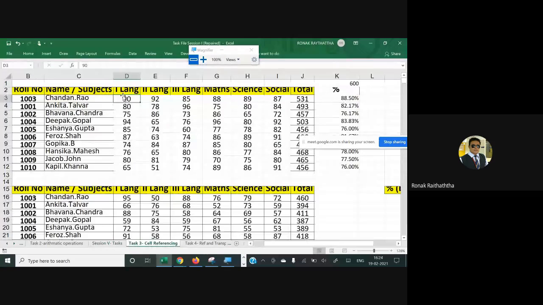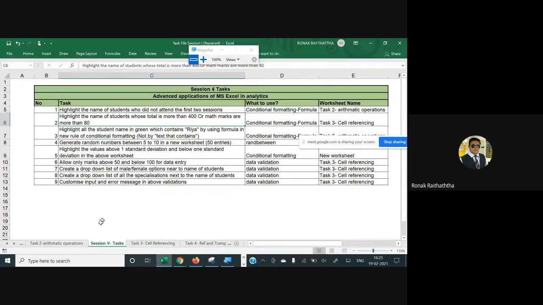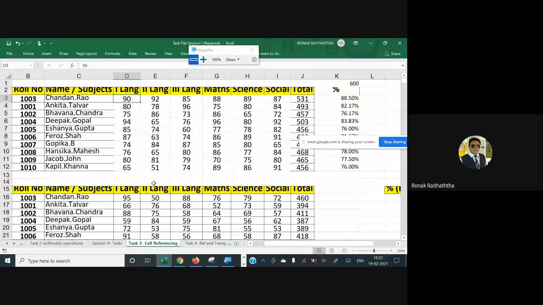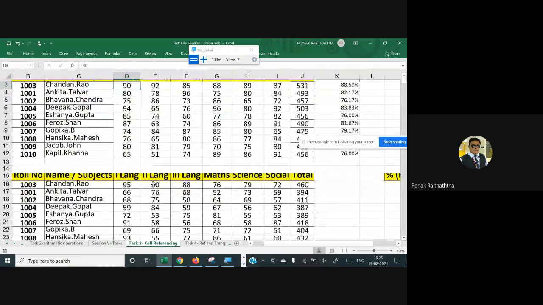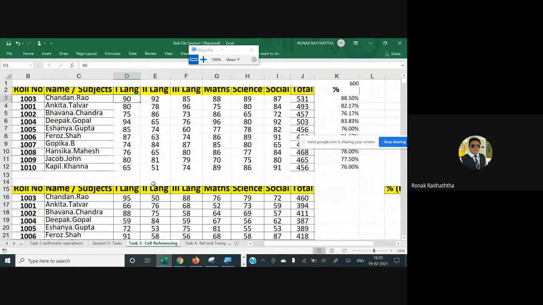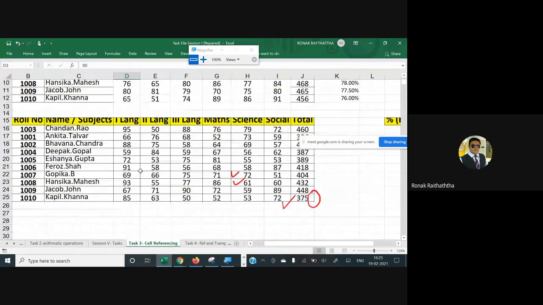Task number 3. Can someone tell me what's going to be the step number 1 in this case? Tell me, what will be step number 1? Highlight the student name. Nobody is telling. We would be applying this in the second table, task number 3. See, the first step is always going to be the selection of the data where you want to apply this condition. That is always going to be the step number 1.